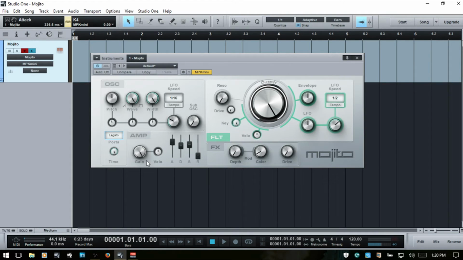Next we've got our amp section, and of course this is just going to adjust the overall gain of our Mojito. We have a velocity section. This basically controls the velocity sensitivity of the device. So as it is in the center here, each key that I press is going to be one velocity. There is, let me bring the attack back down, there is no variation no matter how hard or soft that I press a key on the keyboard. If I come all the way to the right, we're going to have full velocity sensitivity.